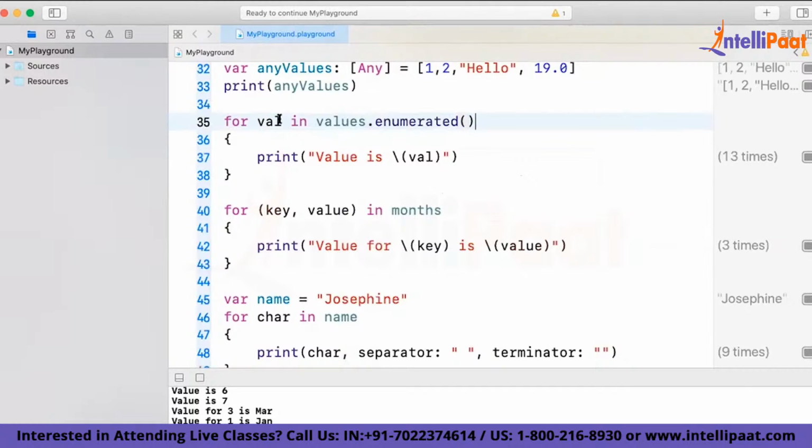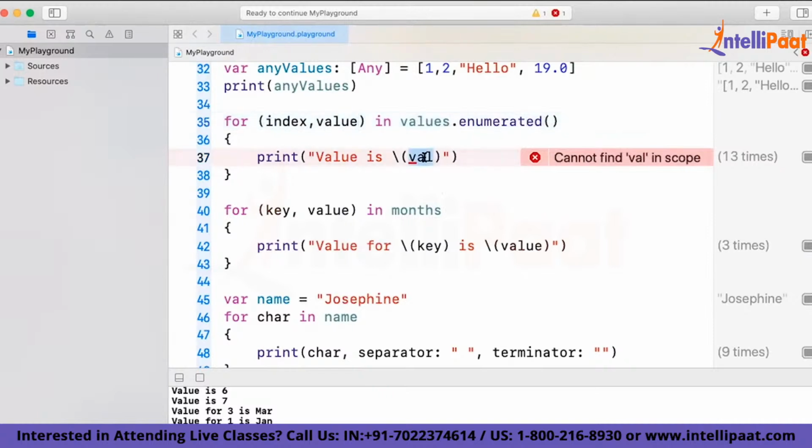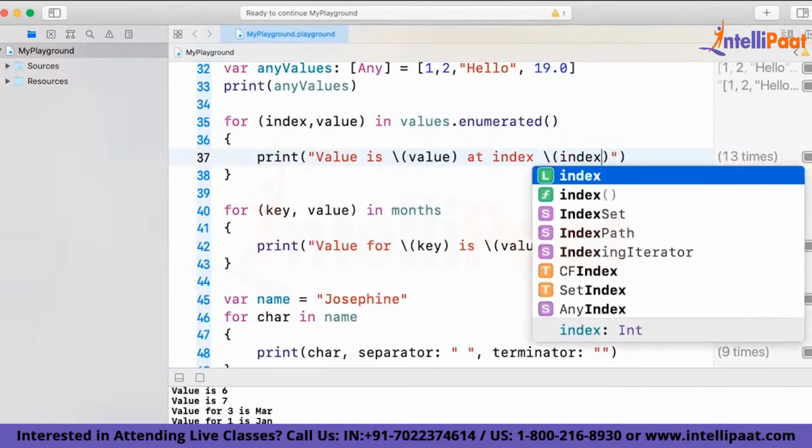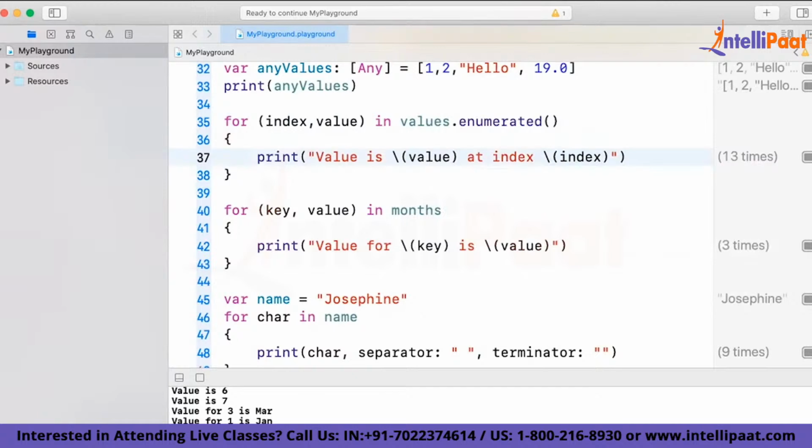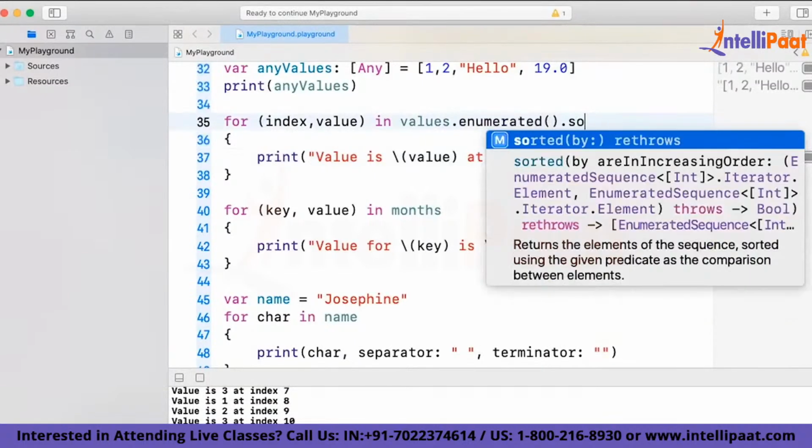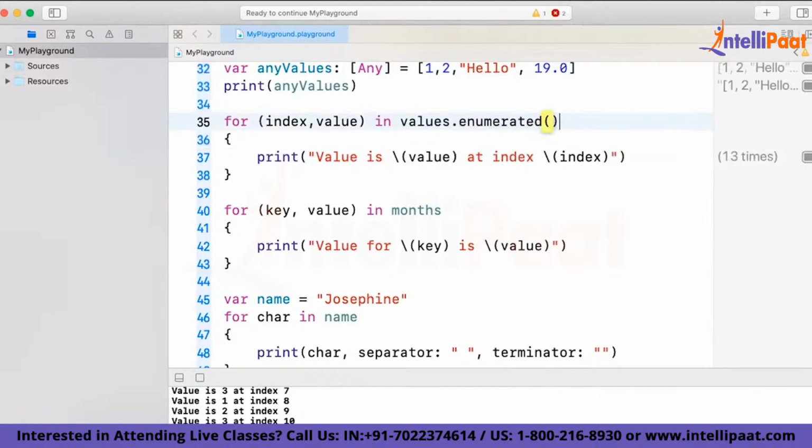I can actually do that, enumerated, and here I can actually do index and value because it is enumerated. Now I can print the index as well as value. So value is the value at index. So now I'll be able to print both the value and the index. So tuples are quite handy. I'll run it till here only. So you have the values 1, 2, 3, and you have the indices. Values dot enumerated dot sorted. We will work on the sorted later.